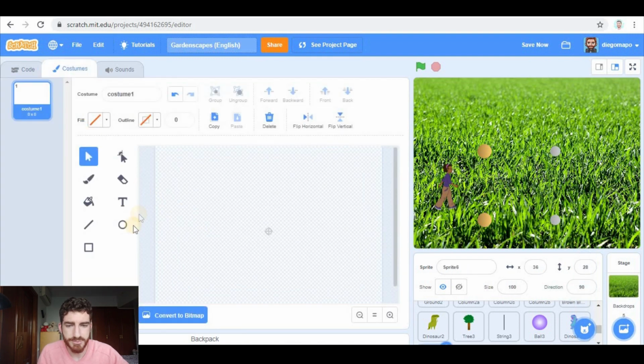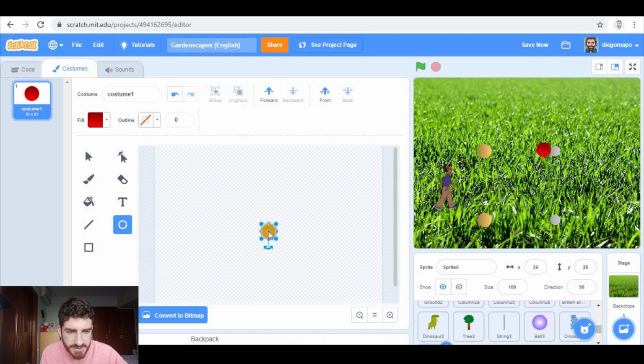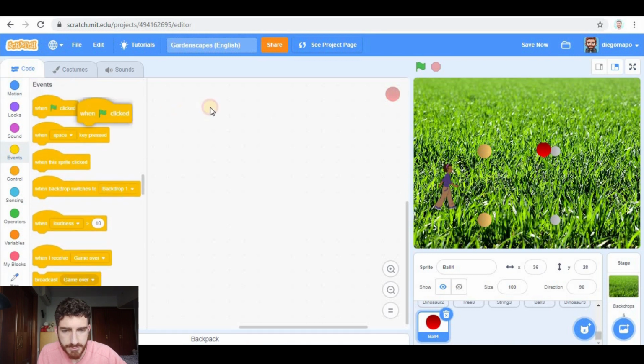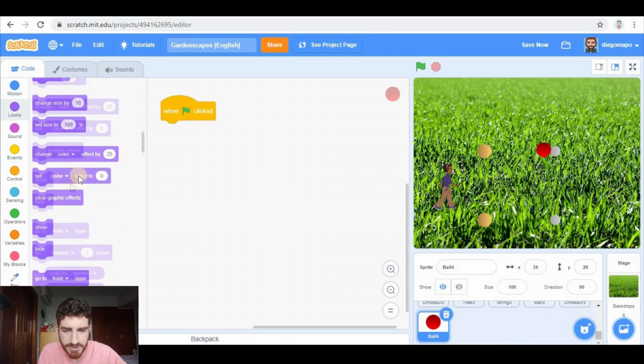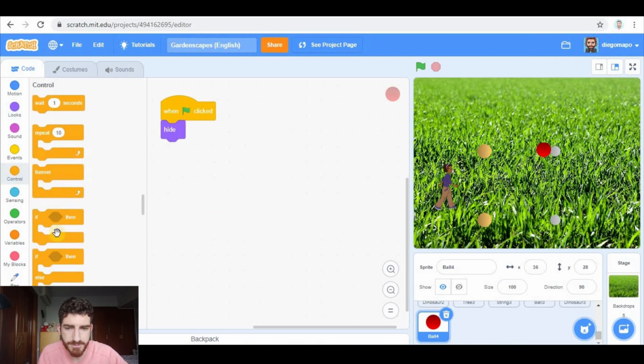We're gonna create a new sprite, and this is gonna be a red ball. Well, not necessarily a solid red, it can have two colors. Let's enter it. Let's name it. It's gonna be ball 4, because it belongs to level 4. And now let's code it. Obviously, when green flag clicked, as we usually do, hide. And we're gonna be creating clones of itself until we switch to backdrop 5.